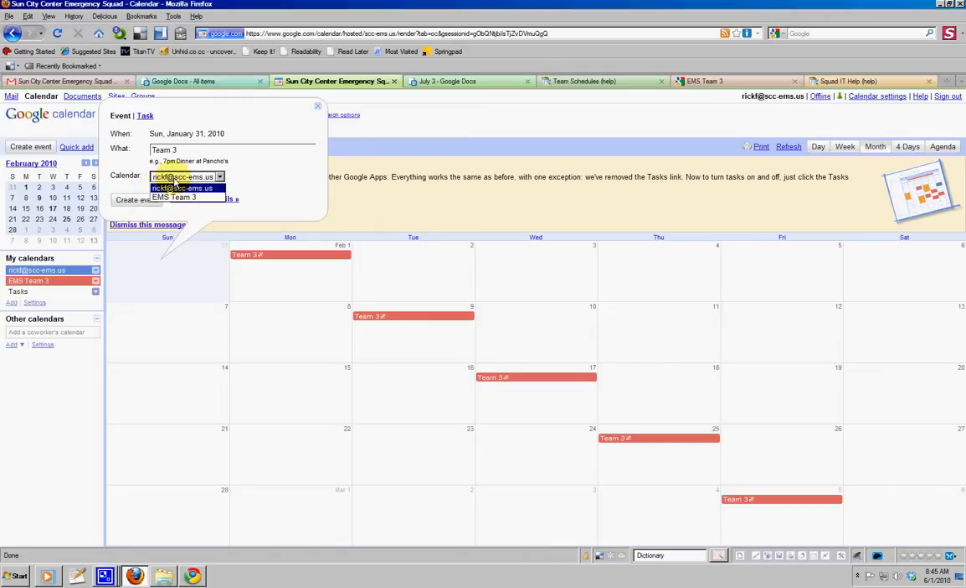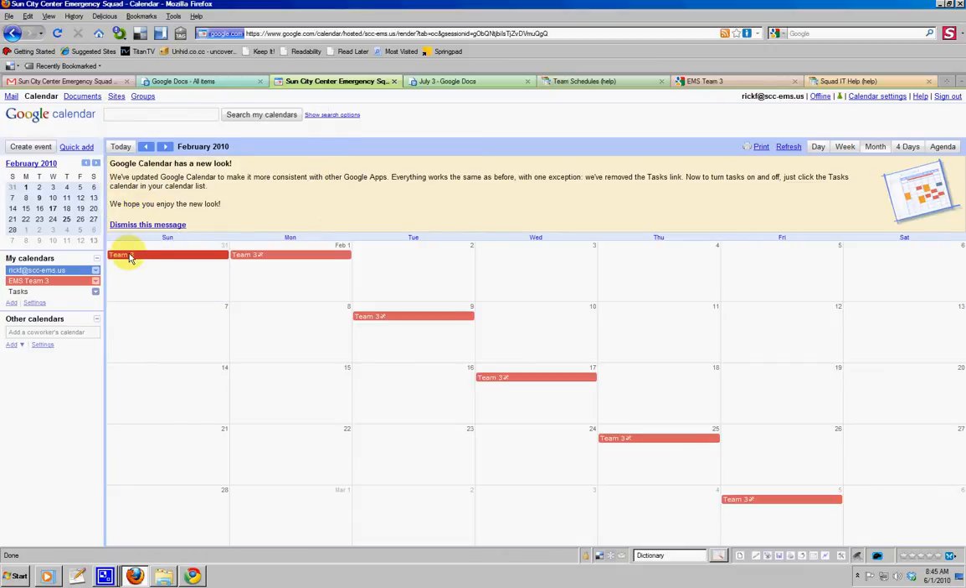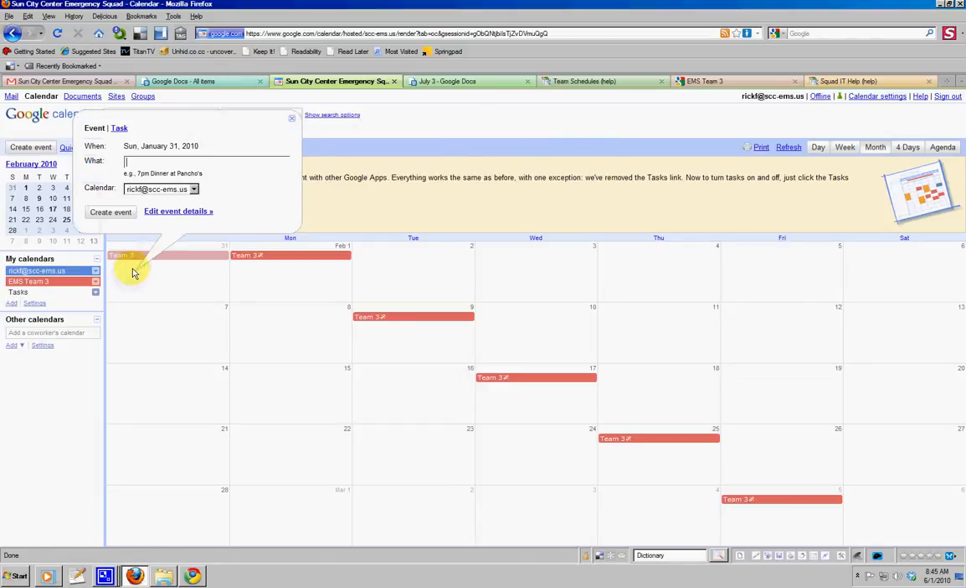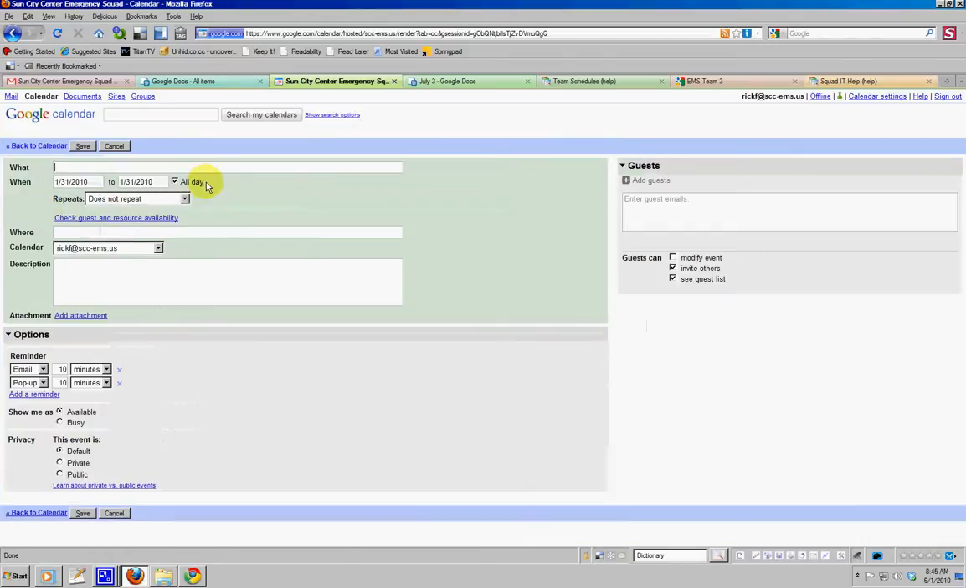And I'm going to change this to reflect Team 3. I don't want my personal calendar because nobody else will see it. So I'm going to create that event. Then I'm going to edit it as soon as it's done saving. Okay, and I'm going to paste that URL in here.